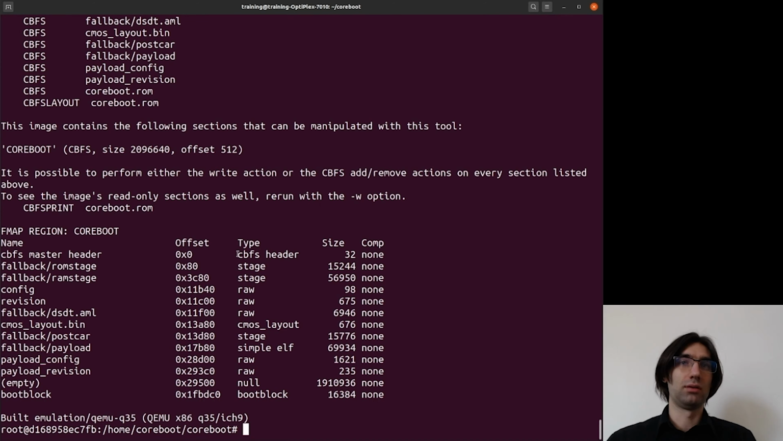It may be a CBFS header, which is reserved only for the CBFS master header, and we have various types like stages, which are the Core Boot executable stages. You can have raw files, which don't have any predefined format inside. The CMOS layout has its own type. The serial presence detect, the SPD data, which is used in the memory training and the DIMM modules, has also its own type. The Intel FSP has its own type, and we have also a simple ELF file for the payload, and bootlog has its own type.